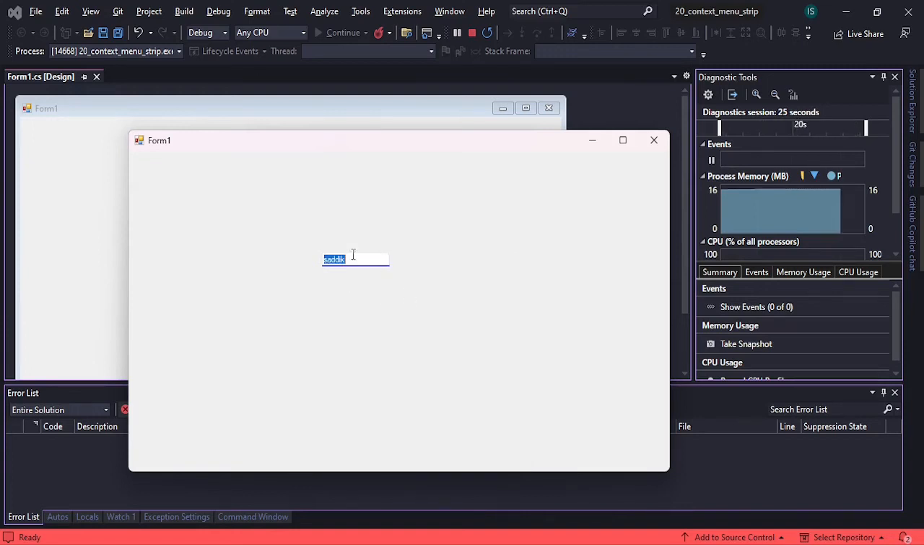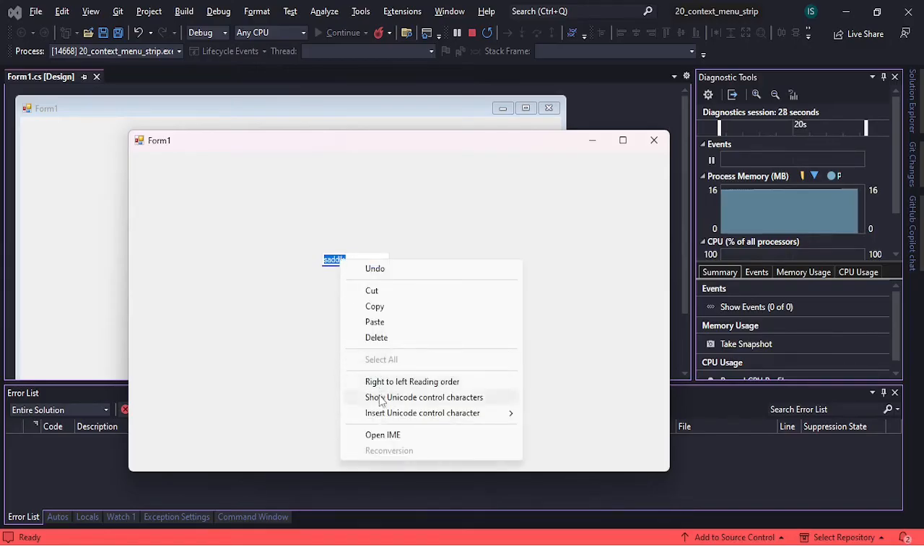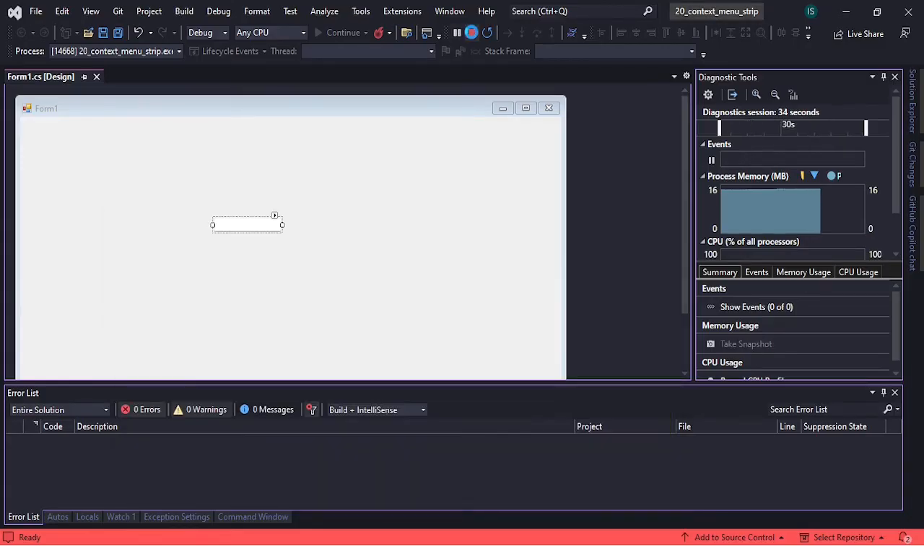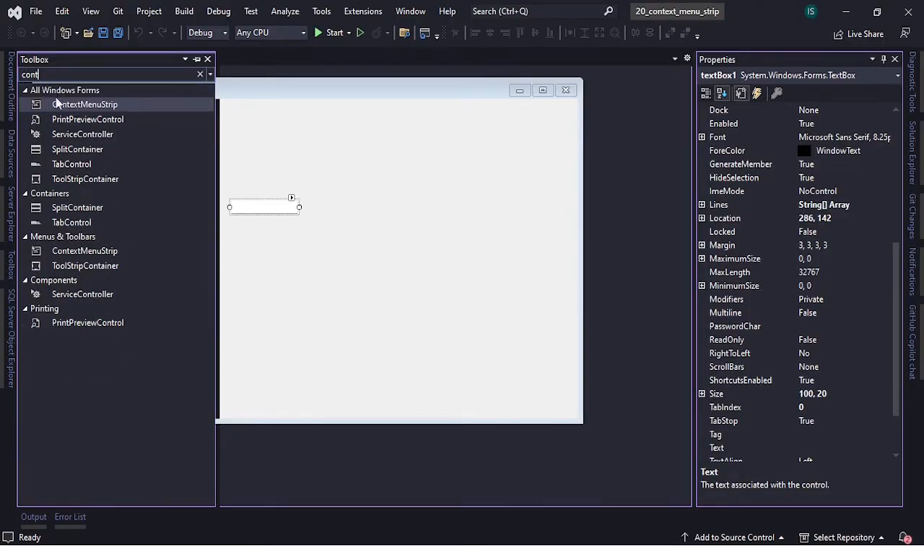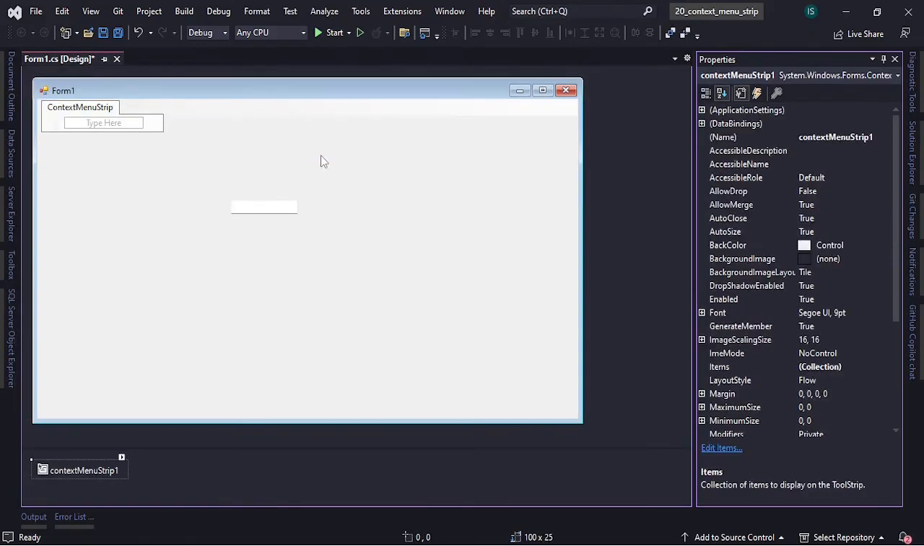But what if we don't want these things? We just want to have our own menu. So this is the contextMenuStrip. Let's see, when we add that, we can find this, of course, in the toolbox. So contextMenuStrip. When you add it, you see you have this menu. Now I'm going to say cut, copy, paste, something else, for example.